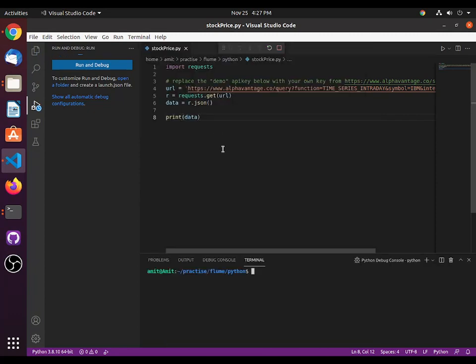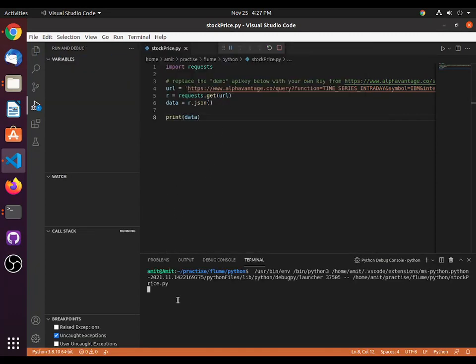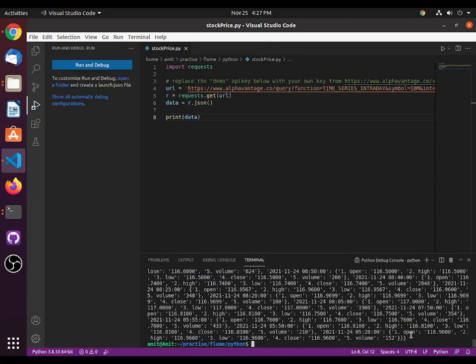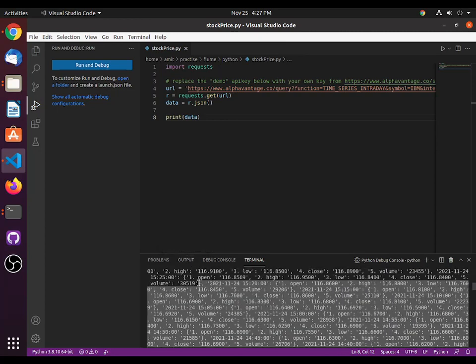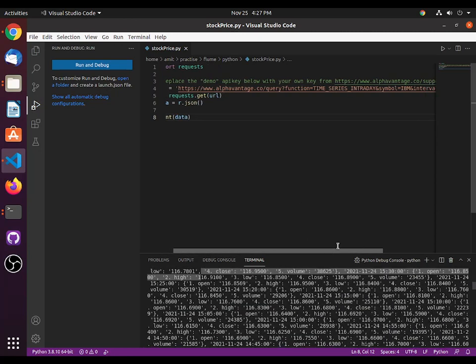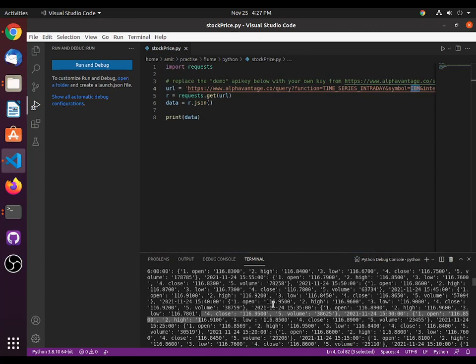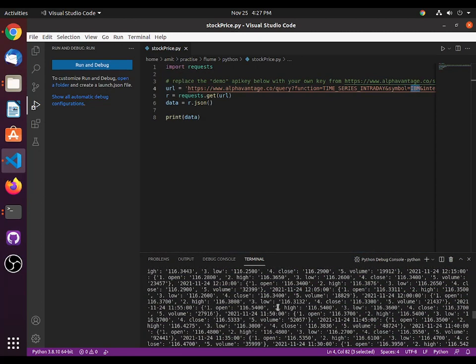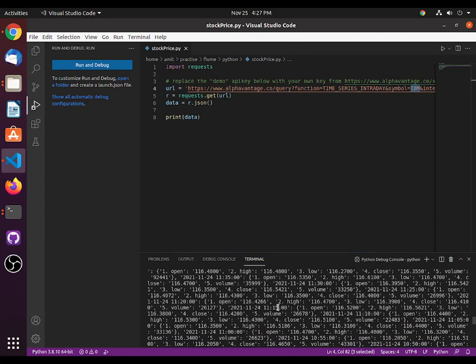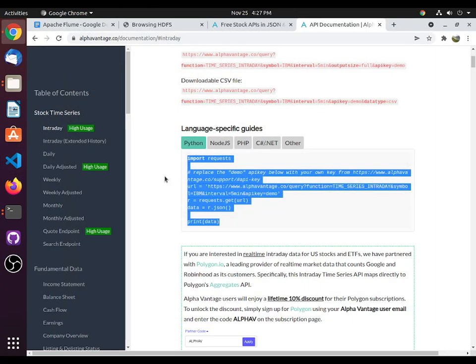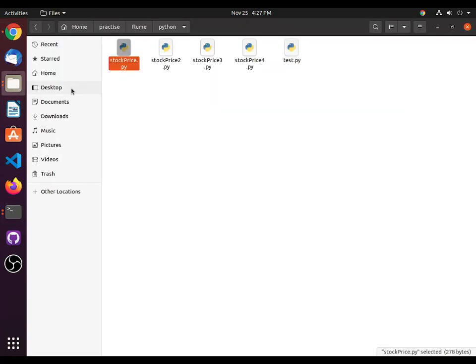Run and debug, it's Python 3. It pasted all the stock details of a particular company. In the URL we have mentioned IBM, so these are the IBM stock details. It pasted all of it in the console. Mark my words, in the console. The same thing we are going to do here, and we are just going to change the path again.